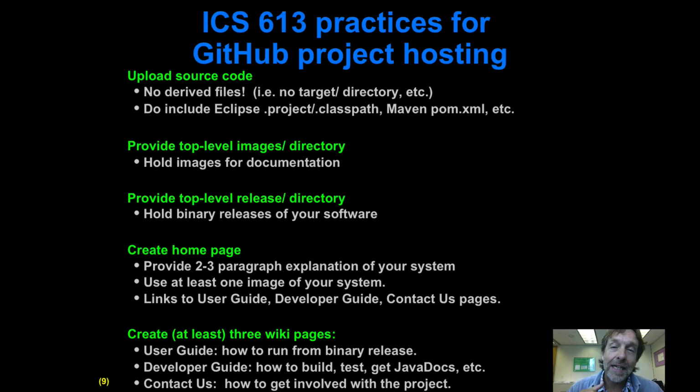Okay, so there's a number of practices. I've tried to whittle this down to the key things that you want to step through to make sure that your project site has the minimal requirements for satisfying the 3' directives. So obviously you want to upload the source code. We've talked before about not having derived files, but also including things like IDE files, for Eclipse or IntelliJ IDEA, that those files are included. If you're using Maven or some other build tool, then the build file like pom.xml, etc.